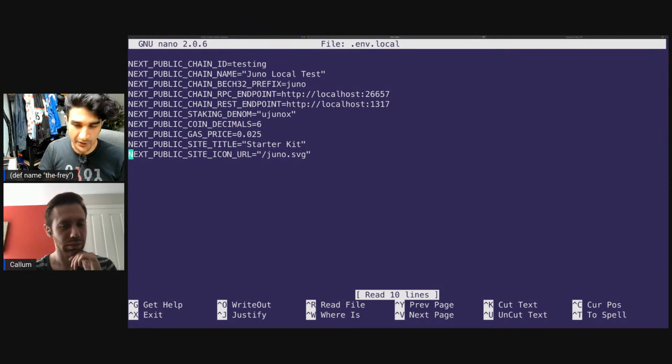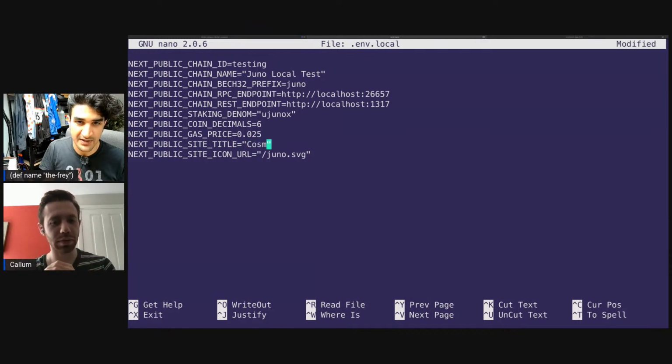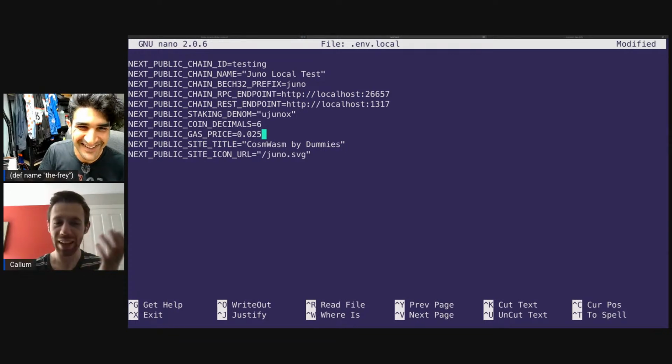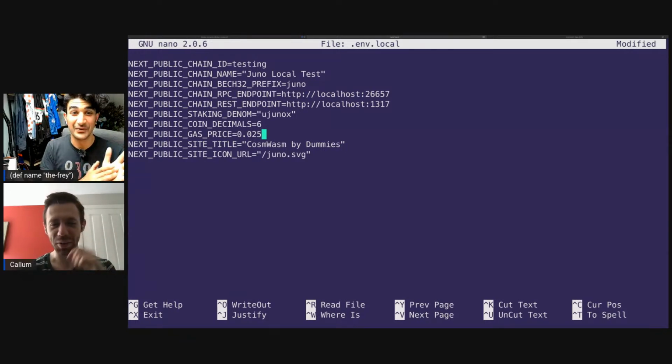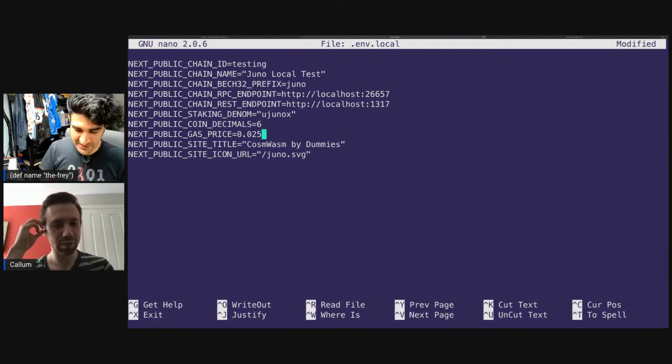So the icon URL is just an icon for the app, so we don't have to worry about it too much. We'll change the site title to, yeah, maybe if we actually needed a website, we could use the. Yeah, we can launch a new website right now. So this gas price is, oh right, yeah, I've just remembered what the starter kit does.